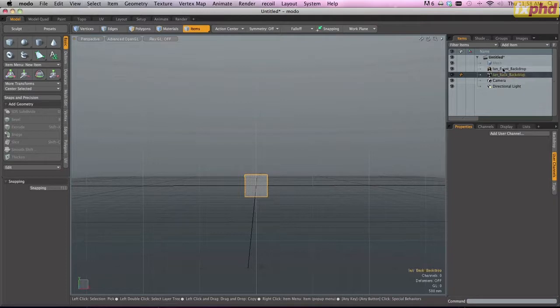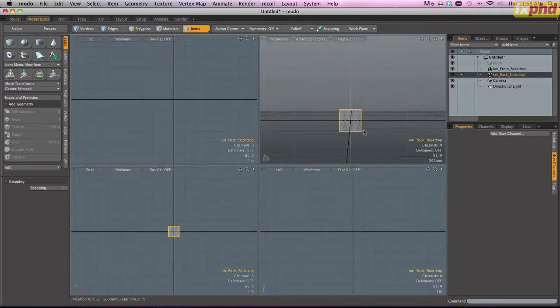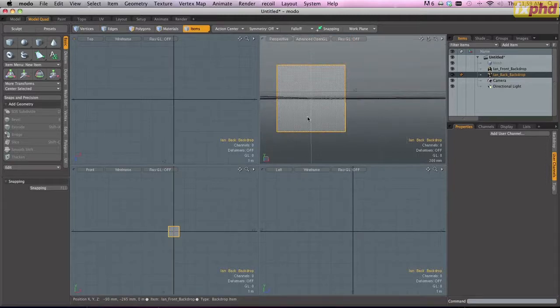Okay, so we've got our front and back images ready to go. We haven't actually added them yet. We've just named these backdrop items. So now what we want to do is actually load them up. I'm going to switch over to the Model Quad tab for a moment so you can see how this works. You can see that we actually have an image here.